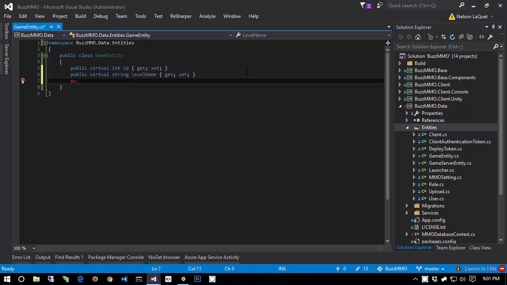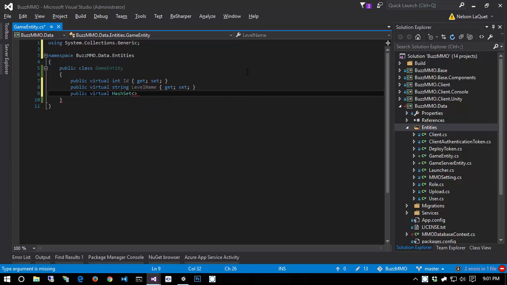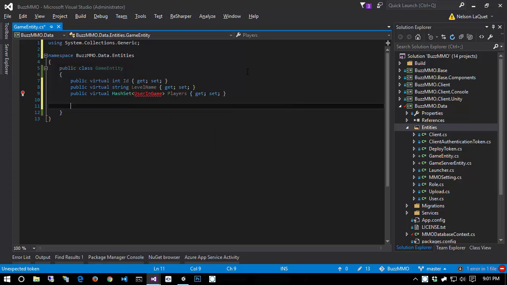So, all right, we have our level name. We also need a reference to which server. Well, actually, we'll do public virtual, and I'm going to do a hash set here of user in-game, which is a class we haven't written yet, called players. That'll be our join table. Then I'm going to do our public virtual game server entity, and I'll just call this server. So this is going to be the server that we're currently running this game on.